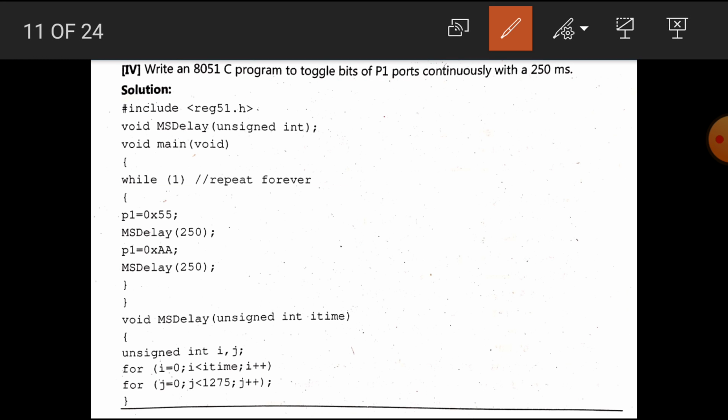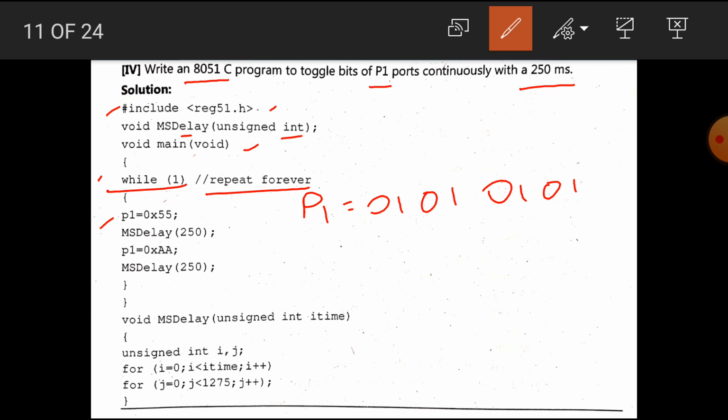Let's see another program here. Write an 8051 C program to toggle bits of P1 port continuously with 250 milliseconds delay. Its solution is: #include <reg51.h>, void msdelay(unsigned int), void main(void), opening brackets, while(1), that means repeat forever. Here P1 is equal to 0x55. That means now P1 is assigned the value 55, that means 0 1 0 1 0 1 0 1. Okay, then msdelay(250). Here the delay of 250 milliseconds is given.